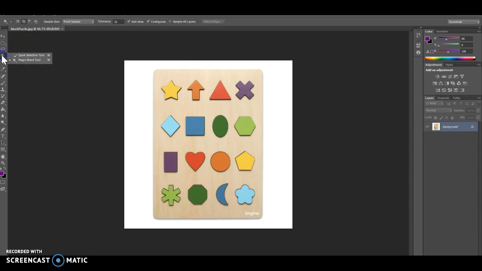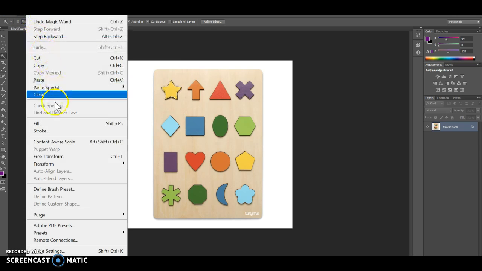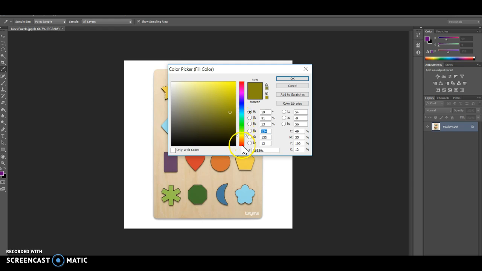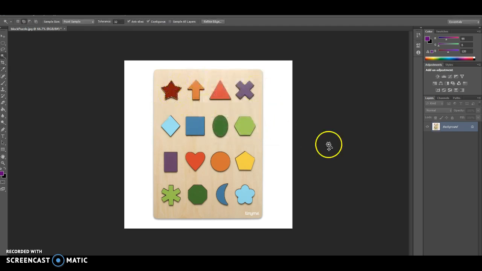You may also use the magic wand tool to simply click on something to make a selection. So for instance, I'm going to try selecting the star here with the magic wand tool, and as you can see, it's made a selection. And then I'm going to go to Edit and Fill and change the color to a different color. I'm going to change it to red. And then I'm going to click OK and OK, and you can see the colors change. Then I'm going to hit Control D to deselect and move on to the next shape.